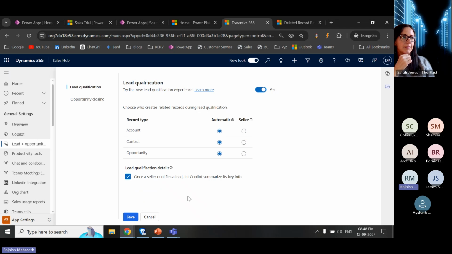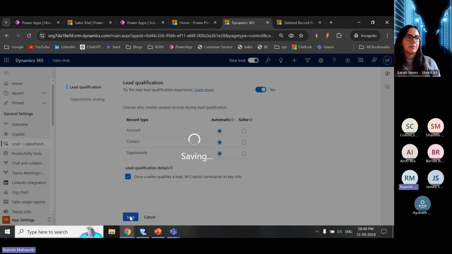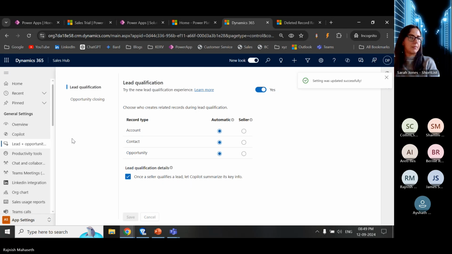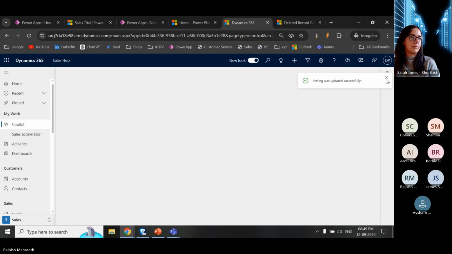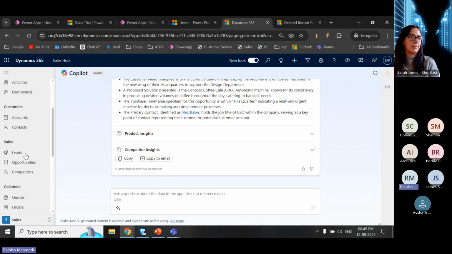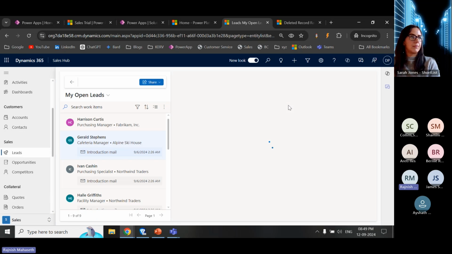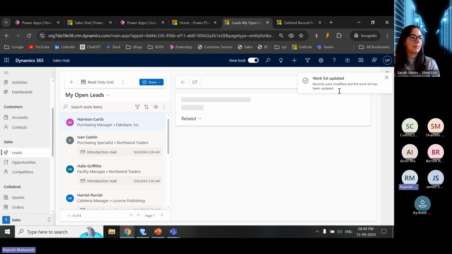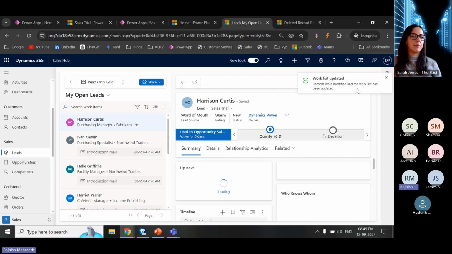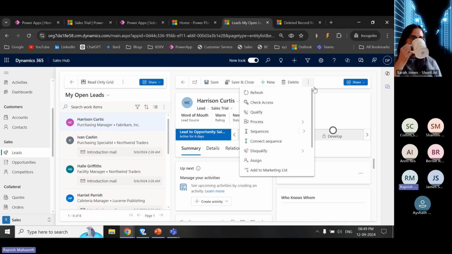Okay, lead qualification details. You can see some of the options are gone now. It will not allow you to create 5 opportunities at the same time, just one opportunity. But still the copilot feature will be there. Click on save and let's go back to the sales. Open any accounts. This is just the difference of choosing this account and the seller. It's not much difference. So open this one and click on this button to qualify.